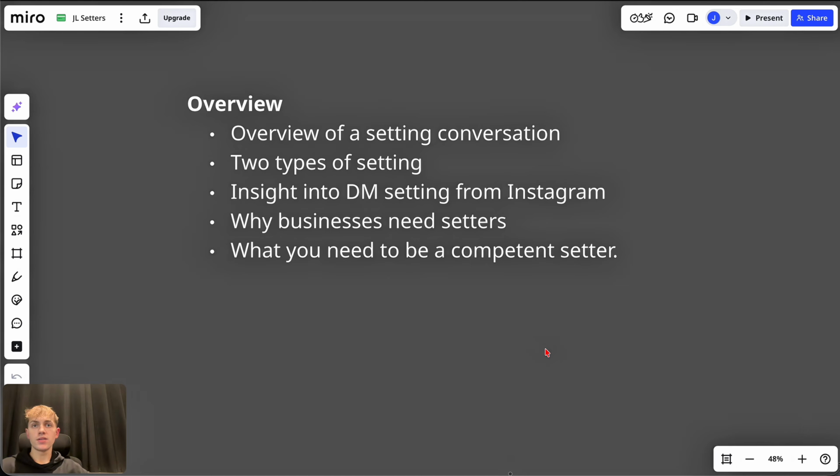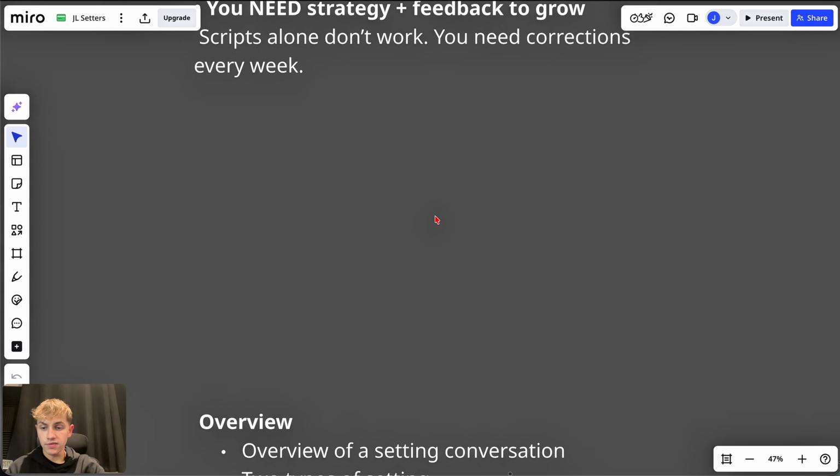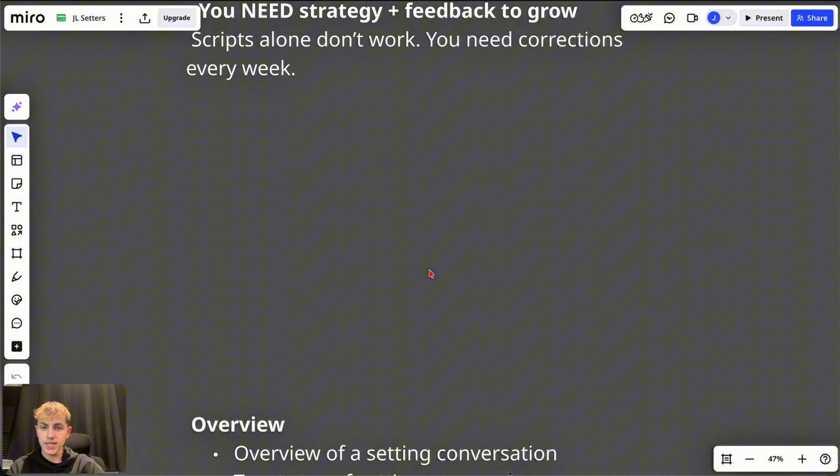When I first got into this space, it kind of looked easy to me. I just thought it was sending DMs. There are actually so many different things that go into becoming a skilled appointment setter, because at the end of the day, it is just a skill set. And the higher your skill set, the more money you're going to make.